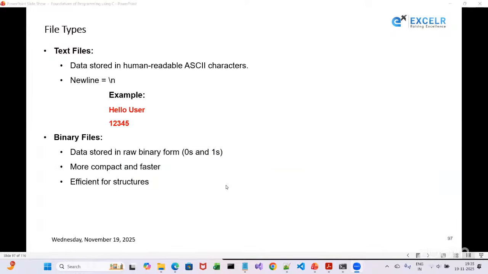Now coming to what are the different types of files which are getting created or which can be created. We have text files, with data stored in human readable ASCII characters. I don't have to tell you about ASCII; we already understood this in the previous sessions. All the characters, from A to Z, small or capital, or every particular character on the keyboard, has got these ASCII codes. American Standard Code for Information Interchange, right?